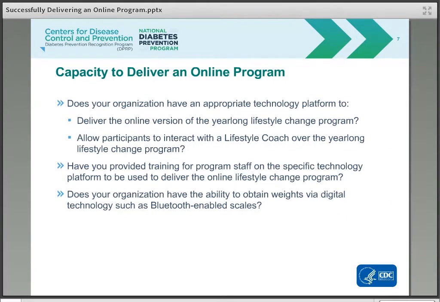Does your organization have an appropriate technology platform to deliver an online version of the year-long lifestyle change program? It is very important that you have your platform fully developed before starting classes. Ease of access for participants is essential for retention. Does your organization have an appropriate technology platform to allow participants to interact with a lifestyle coach over the year-long lifestyle change program? Online programs must provide regular, live lifestyle coach interaction either in a group format or one-on-one. You cannot depend on text messaging and email as the sole form of communication.